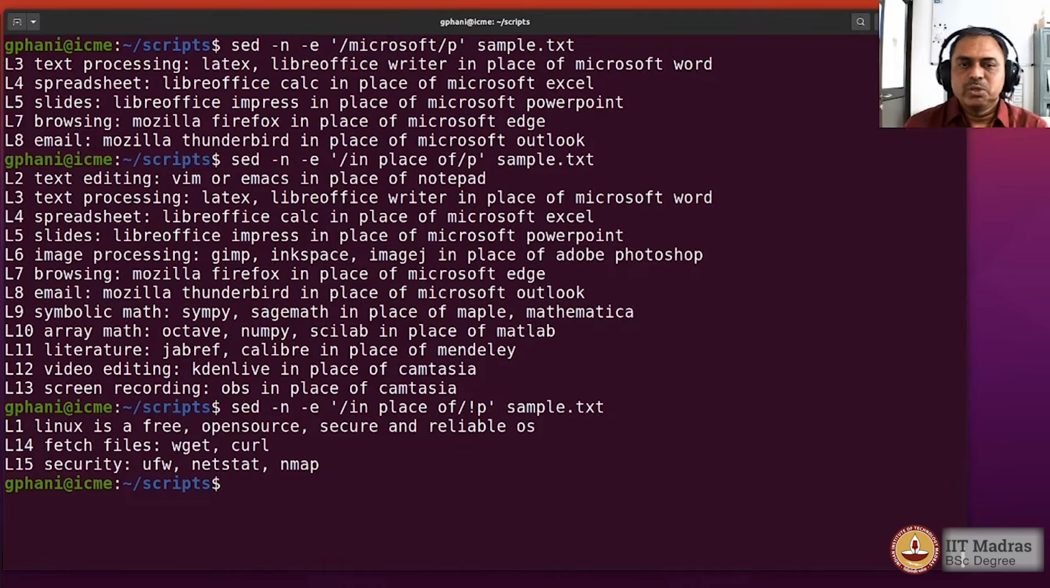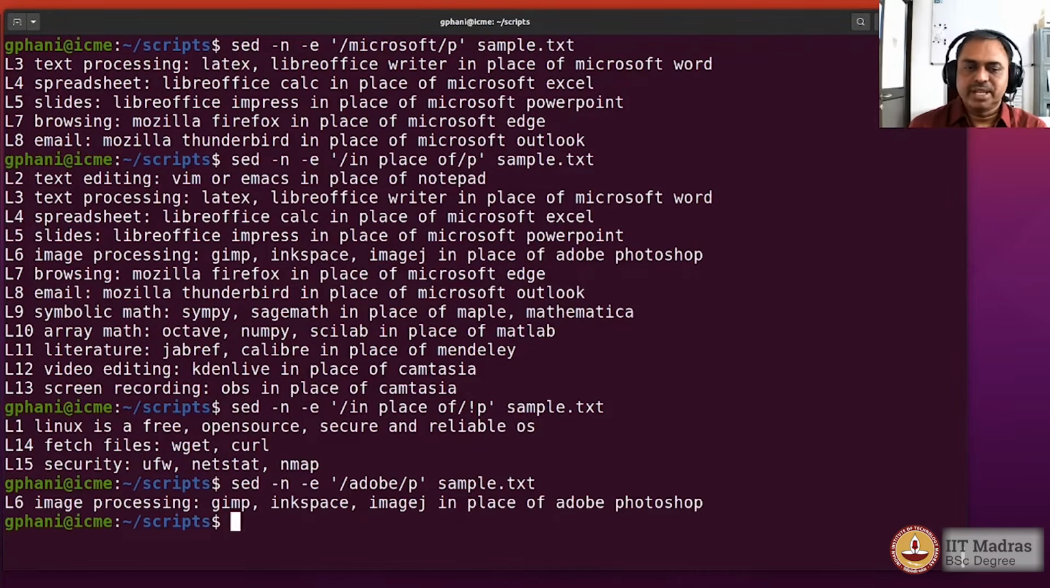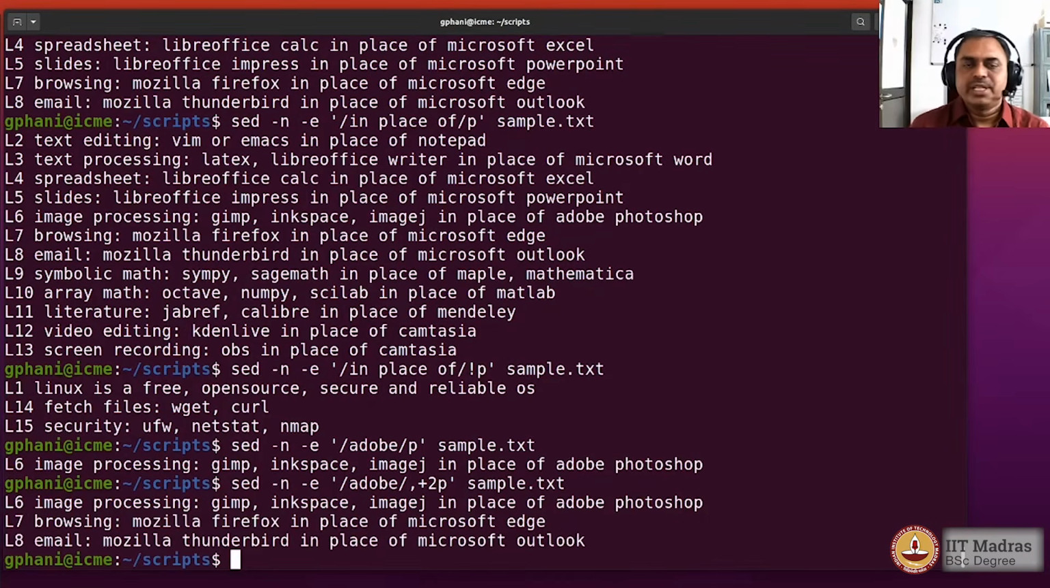Then you could also do an action where you could specify how many lines you want to print after the matching line has been shown. So here I am showing the line that is matching the phrase Adobe, and let us say I want to give a range and say that 2 lines after the line matching Adobe have to be printed. You could see that the 6th line matches Adobe, and then after that 2 more lines have been printed.